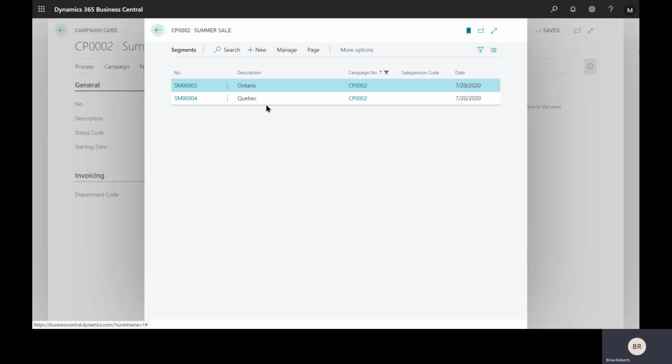So in this case, you're defining multiple segments. In this case, it happens to be sales territory, but it could be time-based. Maybe you want to do a follow-up after a month. Those would all be different segments.